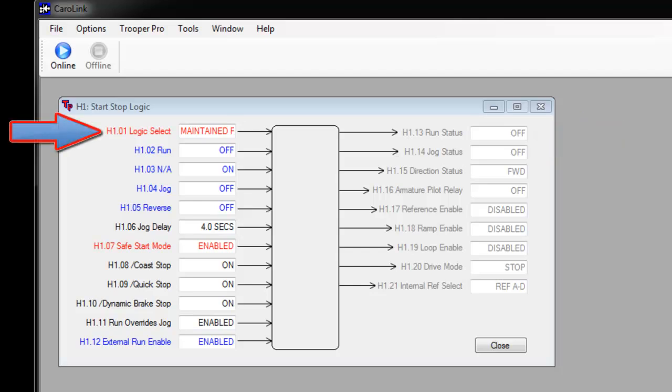Inhibit change while running, or ICR, parameters are displayed in red. These parameters can only be changed while the device is stopped. Linked parameters are displayed in blue. These parameters cannot be edited as they are controlled by another parameter or by an input.